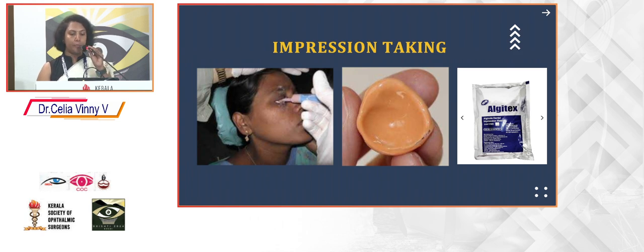After that, we'll take an impression with alginate, which is a hydrocolloid material. We sometimes use silicone impressions also, if we want to store it for some time. And this is alginate. We'll have impression trays of different sizes and shapes for the right and left eye. We'll select according to the socket evaluation. We'll inject the alginate into the socket, and within 1 or 2 minutes we'll get a very solid impression.